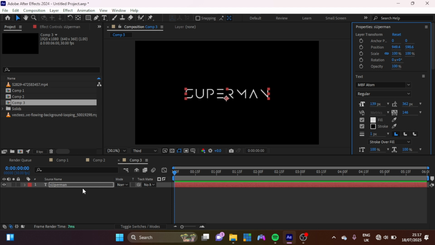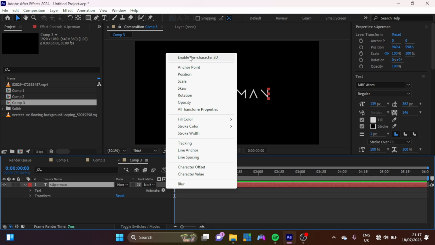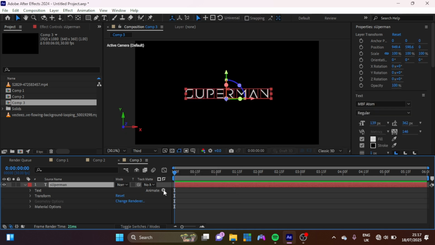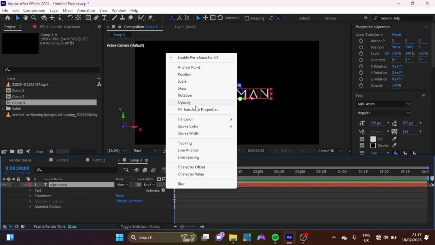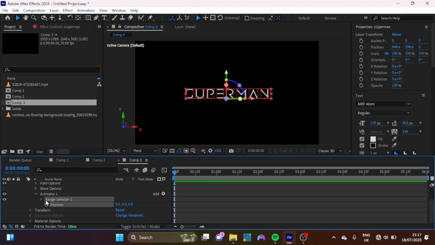Okay, so the next thing I'm going to do is open up my Superman layer here, go to animate and enable per character 3D. Now I'm going to go to animate here again and add position. I'm going to open up my range selector. At the beginning of our timeline, I'm just going to change my offset to -100 and make a keyframe there. Go to 5 seconds here, and I'm just going to change that to 100.